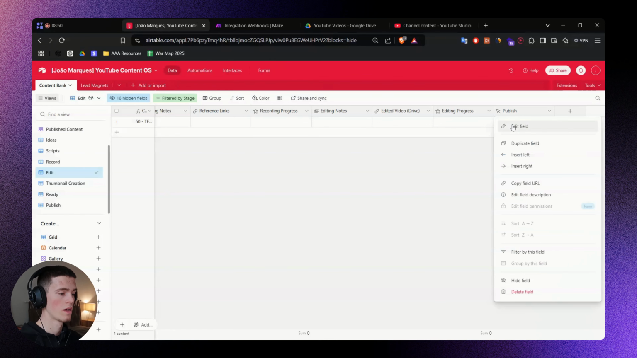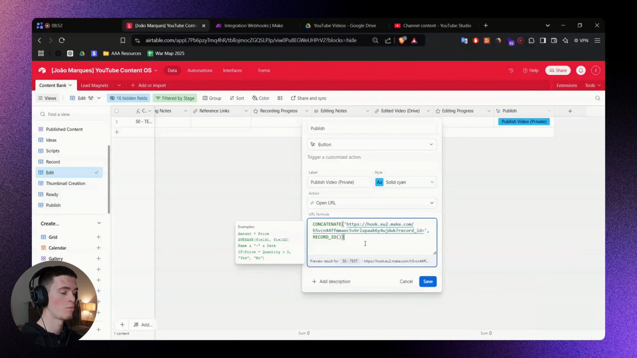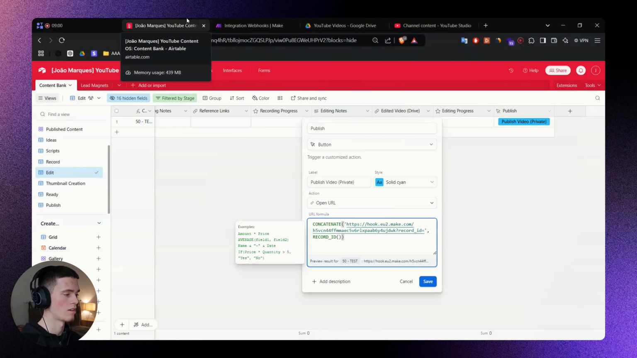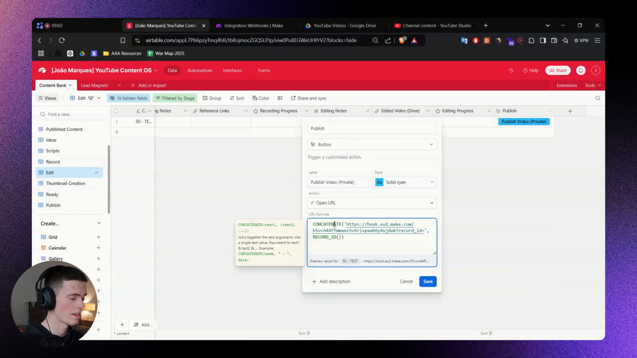Let me show you how that works. But first, as I said, we need to send that ID to the make.com automation. Otherwise, we can't get the other data, okay? So we're going to concatenate the webhook URL with the variable record ID and then an equal sign here with the actual record ID. Okay, so concatenate the webhook URL with the variable record ID equals the record ID. This is a function inside of Airtable which returns the ID of the record.